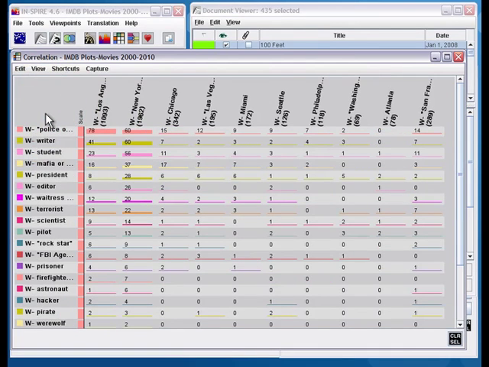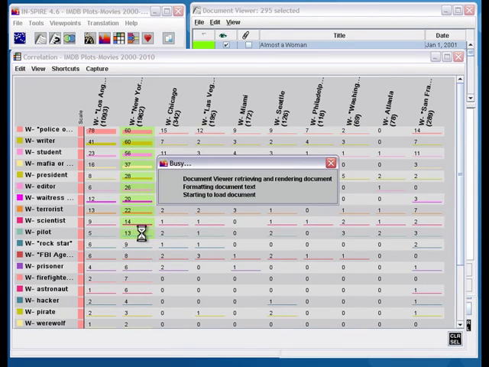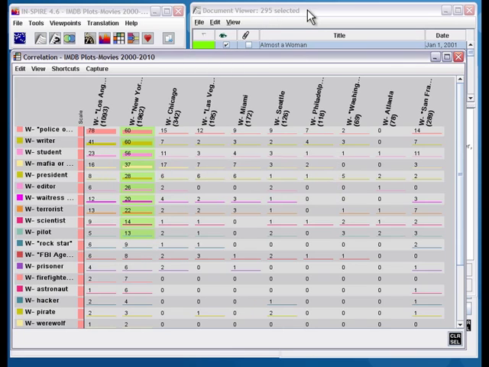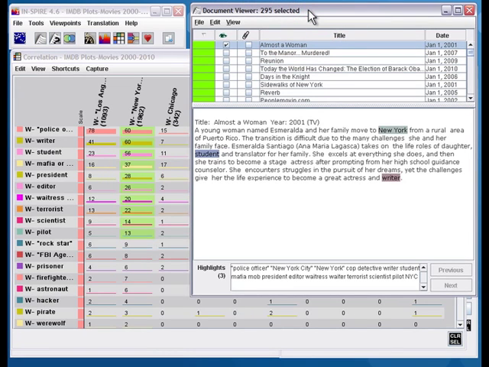And what this does now is the things that are more highly correlated will end up in the upper left corner here. And so this is useful if you want to say, what are the most used occupations in New York City, for example, and then you could just make a highlight out of those. You could just highlight those and select them, and now I've got 295 movies that have New York and these occupations.